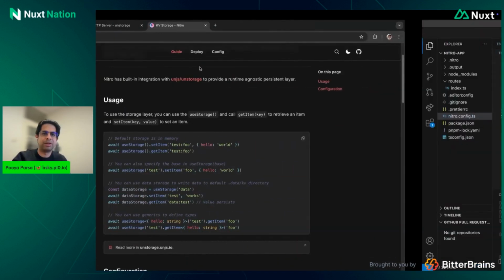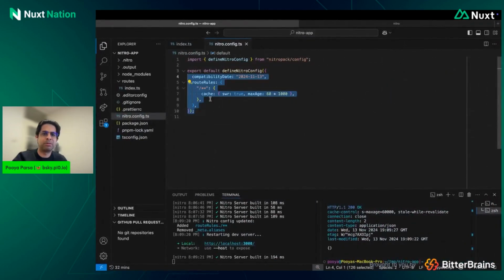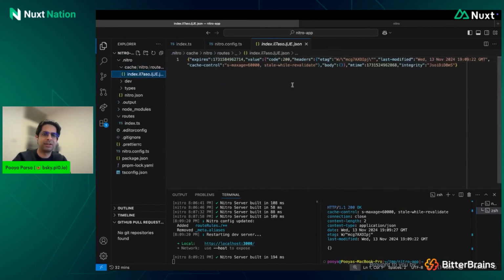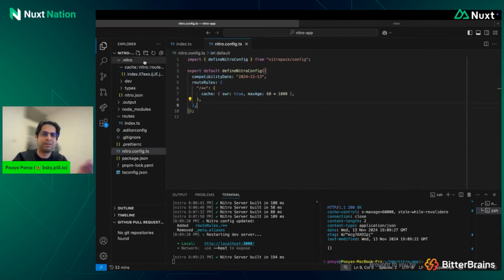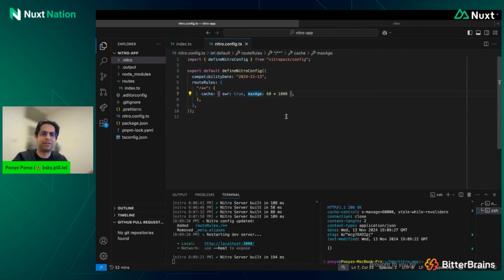But if we are enabling this magical route rule, Nitro takes care of everything. Already in the dev server, it configures the storage that is compatible with Node and the dev server. Also, it integrates it with the caching layer. And you can see inside Nitro cache, it's caching our responses. So that magic that was happening is literally there. It's just using the caching layer and storage layer in combination. A lot of things happen behind the scenes, combining configuration and runtime.